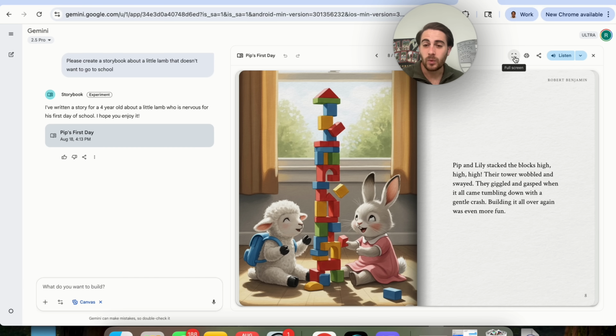In addition to that, we could come over here, we can make it full screen, we could print it, we could share it, we could listen to it if we wanted to and change the voice from higher pitch to lower pitch. We could have it start from the beginning. We could listen in full screen. And if we click right here, you could see that we can access all these things.